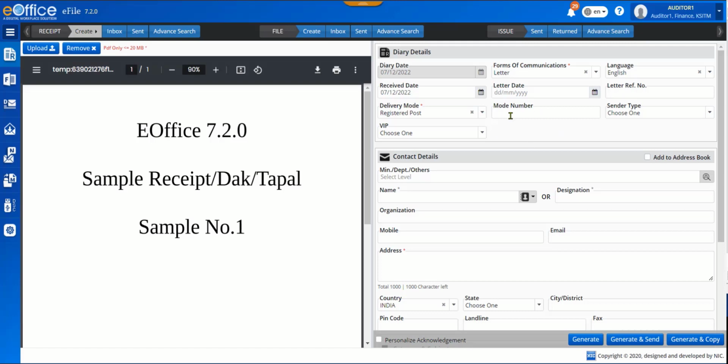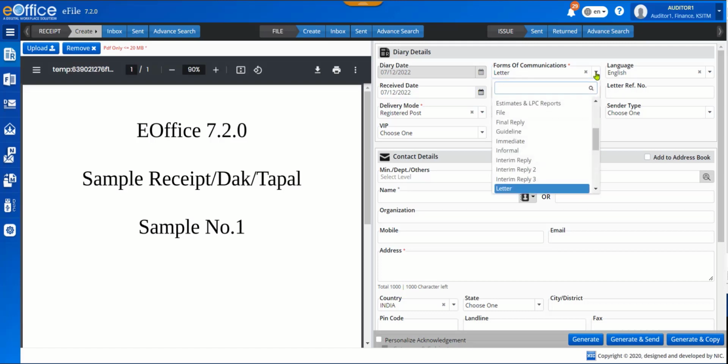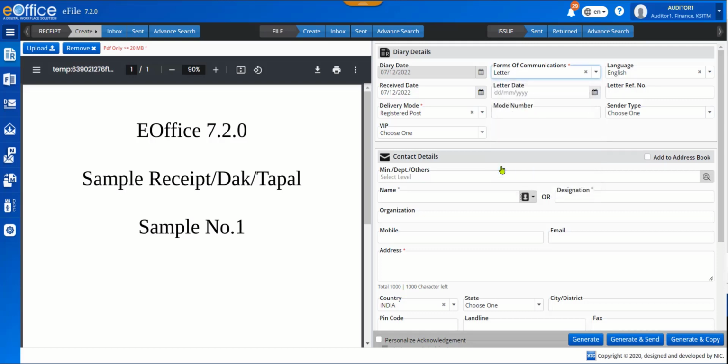The diary date is appearing automatically. And here in the forms of communications, you have got so many options to choose from. So, let us choose letter for the time being. Next, we need to choose the language of the letter, or the correspondence. Here, we can choose between English, Malayalam, Hindi, like that.